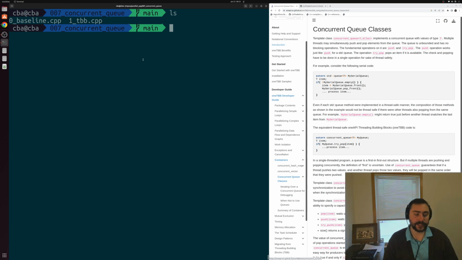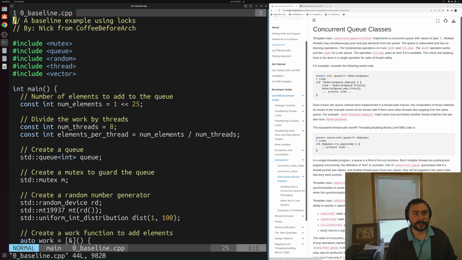So what we're going to be doing in this initial example of concurrent containers is comparing a simple std::queue that's guarded by just a normal mutex versus a dedicated concurrent queue coming from TBB. Okay, so let's go ahead and get started, and we'll open up our baseline first.